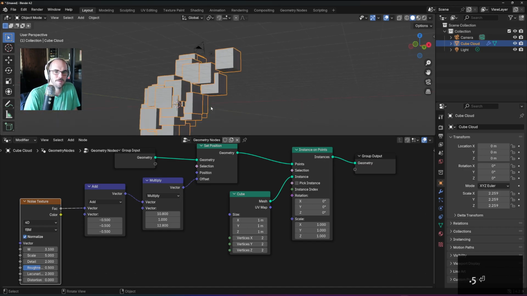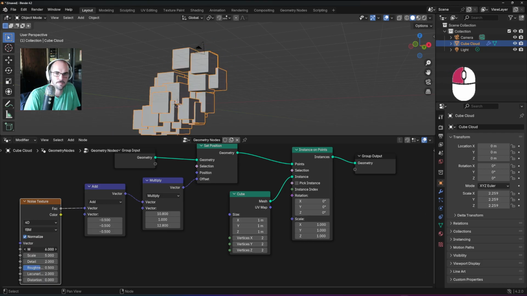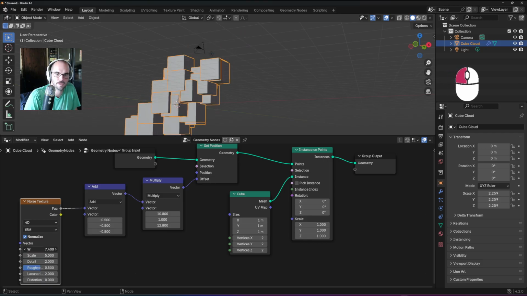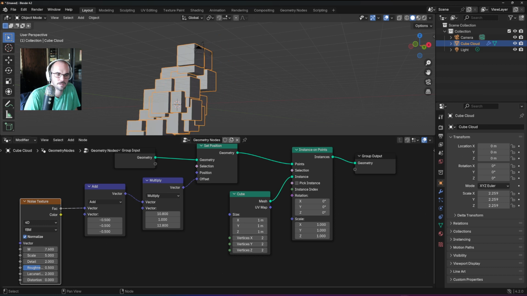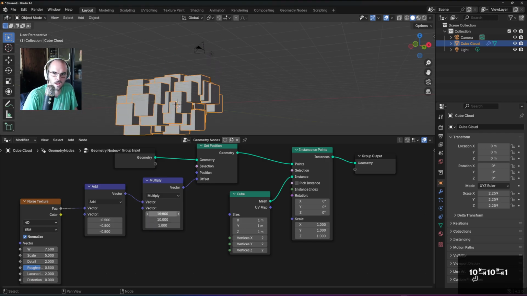Math. I think it's going to keep it a little bit more in the middle. So this W, is this the one we want to actually change? Yeah, I think that's fine. And then actually, you know what? I'm going to change these because I don't want it to do Z. I want to go 10, 10, 1 like this.